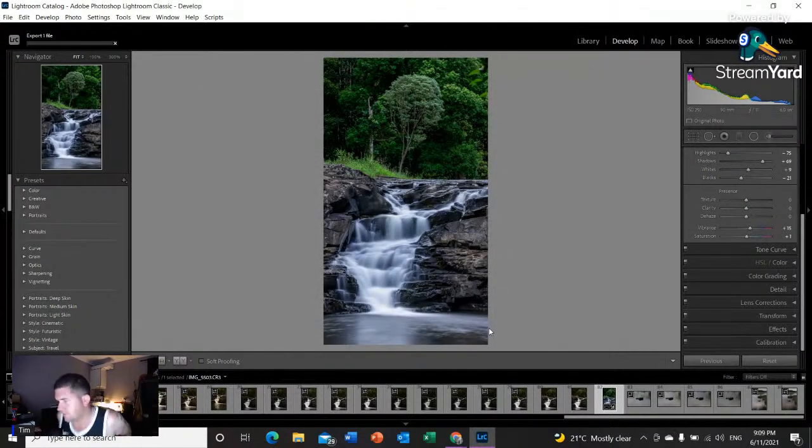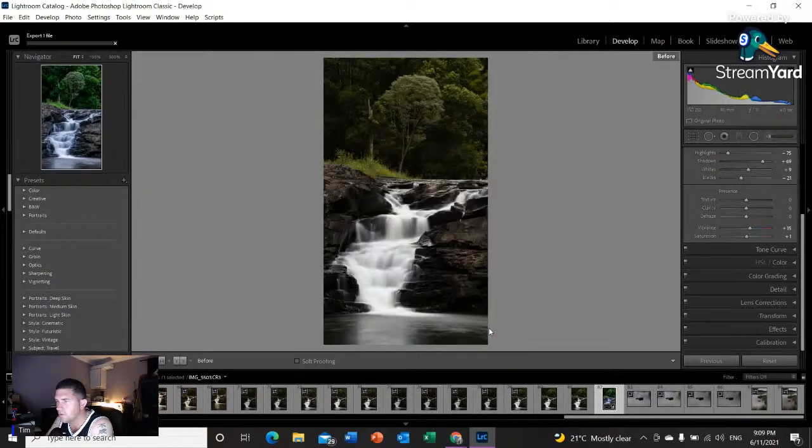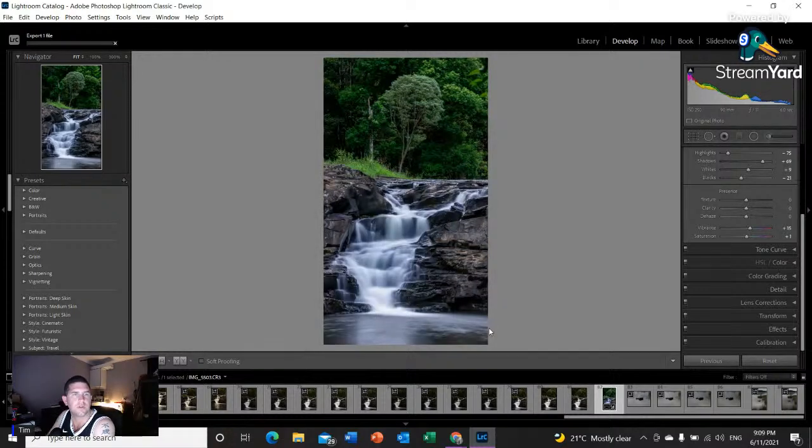So before and after. This one was, that was before, and after. I like how the water has changed. It's not so white. You can see a little bit more into it. So that was before and after on that one.